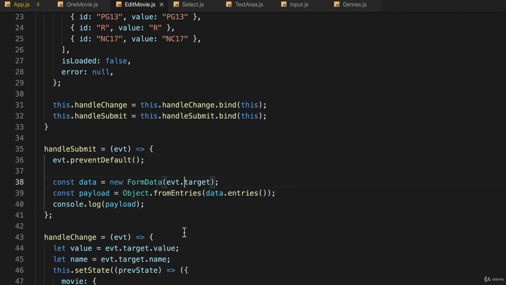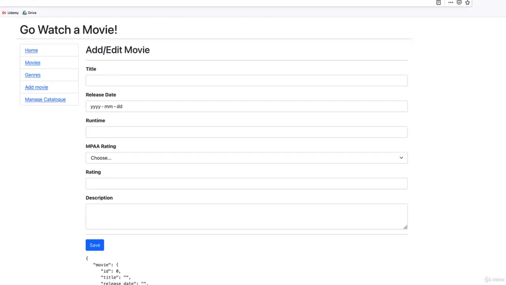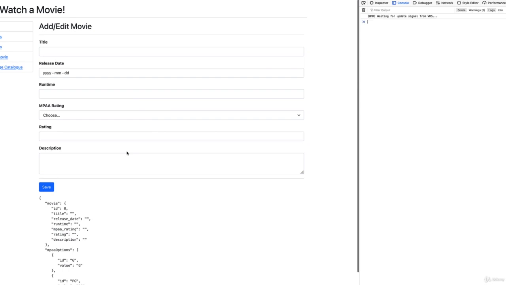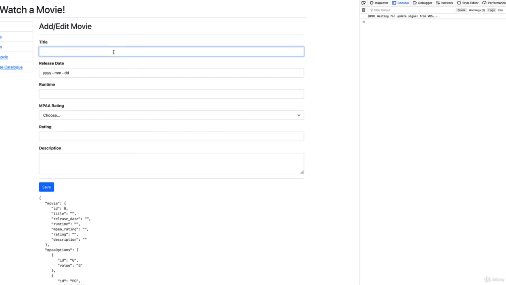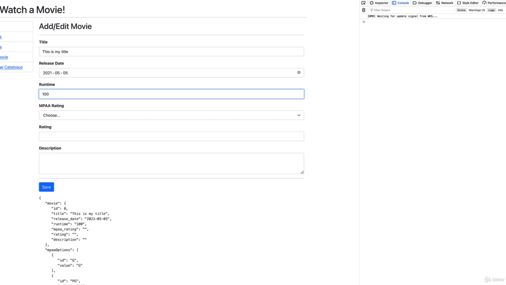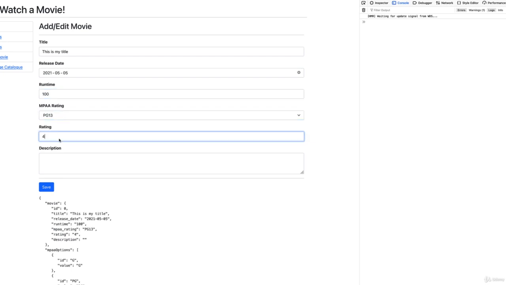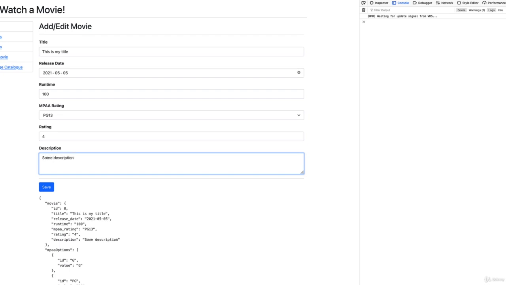So let's switch back to our web browser, and I'll reload this to make sure it's actually current. And I'll open the JavaScript console, and I'll fill some information out. So title, I'll just call it, this is my title. And I'll pick a date, so release date will be whatever. Runtime is 100 minutes. The MPAA rating is PG-13. We'll give it a 4-star rating and some description. So everything seems to be working well down here. Our movie state variable is populated the way it's supposed to be.